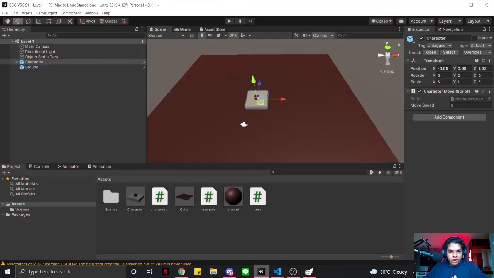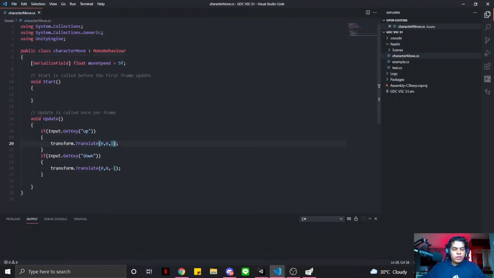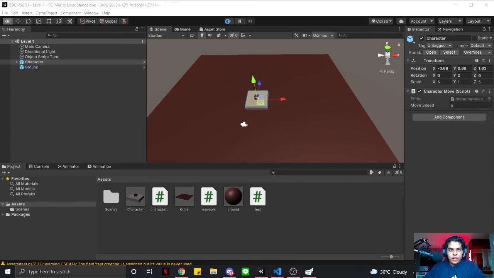Before I do anything, I forgot one very important part, which was to replace 1 with move speed. Because if I do not replace that with move speed, it's not going to affect anything. It's still going to move by 1 always. So if I change the value of move speed, it's going to do nothing. Make sure you apply it there. But let's just play the game for real now.